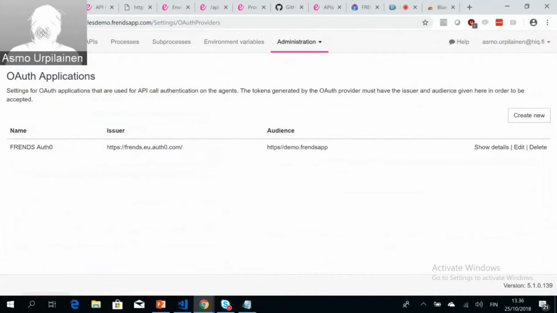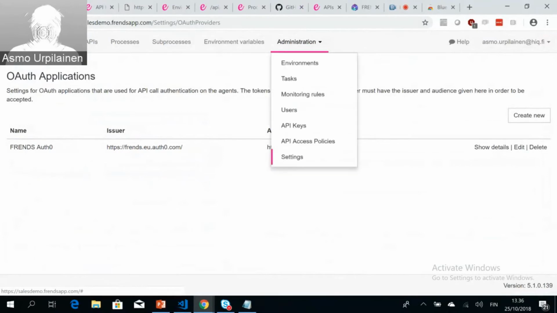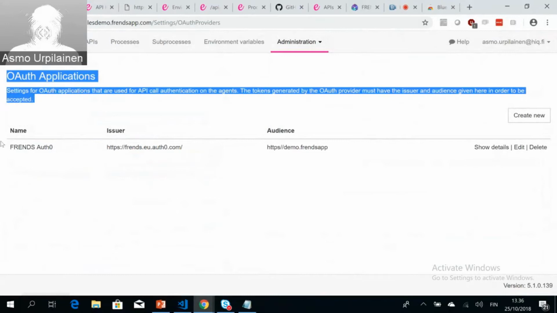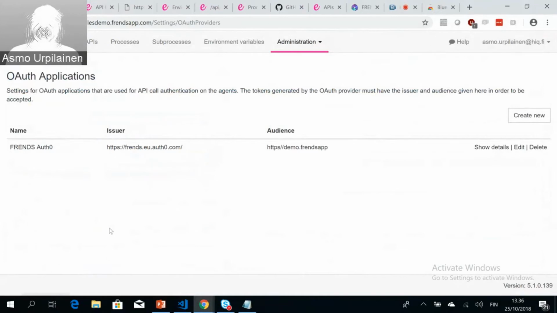or there are plenty of different identity service providers that are using the standard OAuth protocol and the OpenID protocol to enable authorization and authentication to all of their different services. So we would now register this sort of an OAuth application in Frends, specifying that we want to accept incoming API calls from these different identity providers.